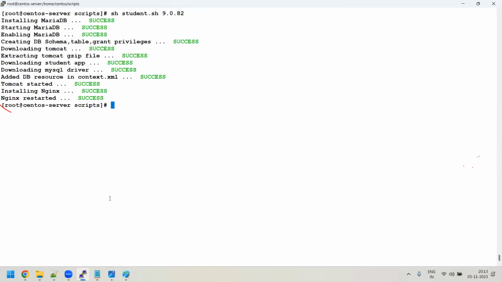Tomcat is started, engine started, nginx is restarted. It means that you have configured everything. Clear? Now you go back to your etc nginx defaults.d and say ls. Can you see the student.conf file is created?